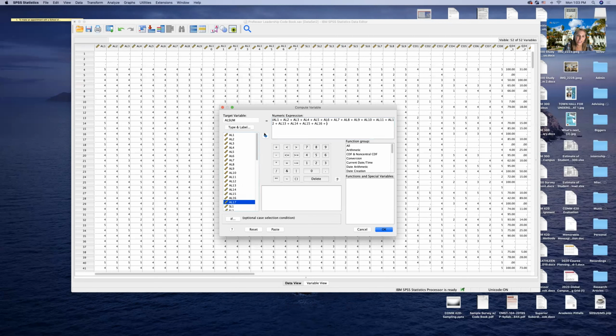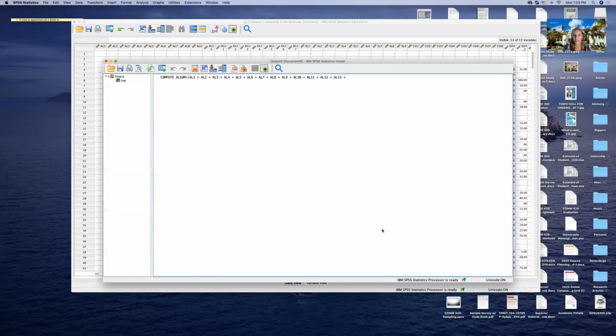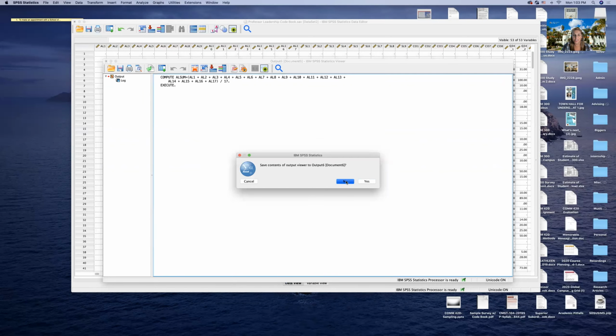So this is AL, which stands for authentic leadership. Go outside the bracket, divide by, of course, 17. And I'm going to hit OK. That's all I need to do. Now that is summated, and it says it executed it. So it's done. So I can just exit. I don't need to save that.